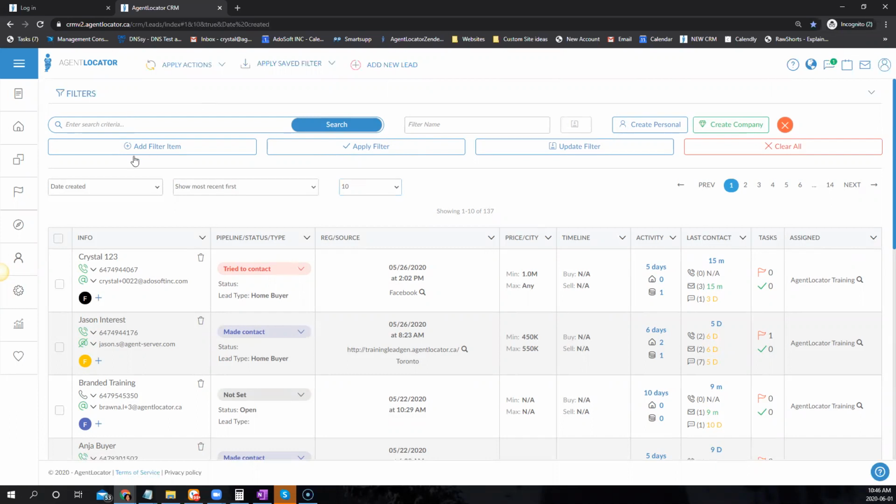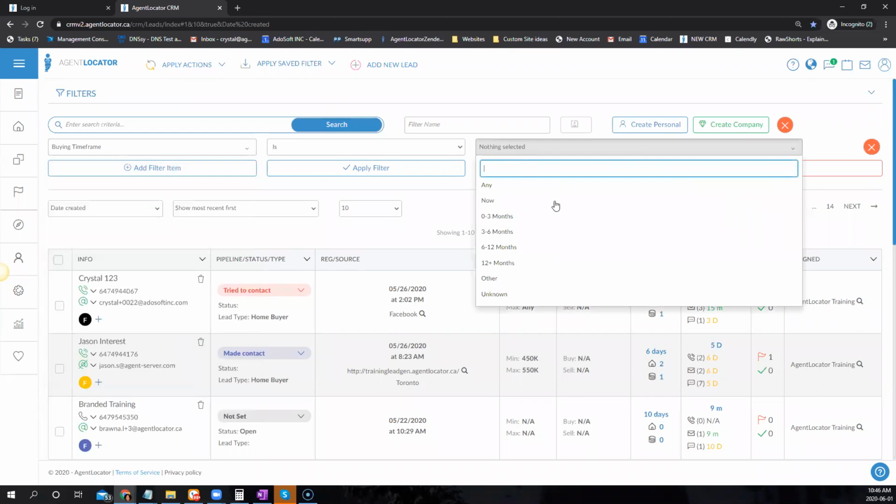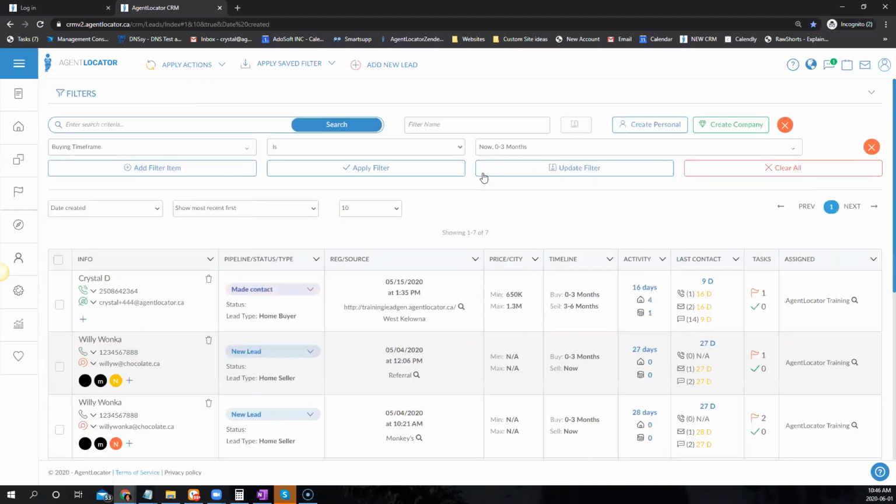So you do have the buying timeline filter right here, and you can select. If I wanted to pull up all my people that are planning to move within the next 0 to 3 months, I've got 7 people in here. They're my top priority leads, essentially, based on those timelines. So that's another cool feature that I like in here.